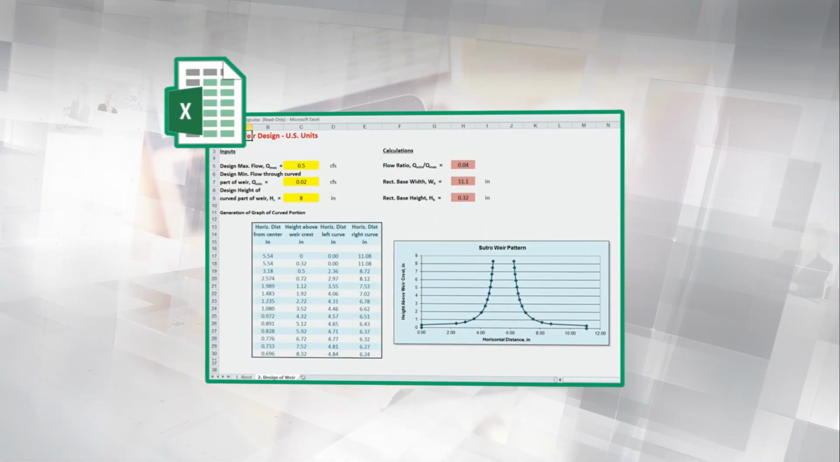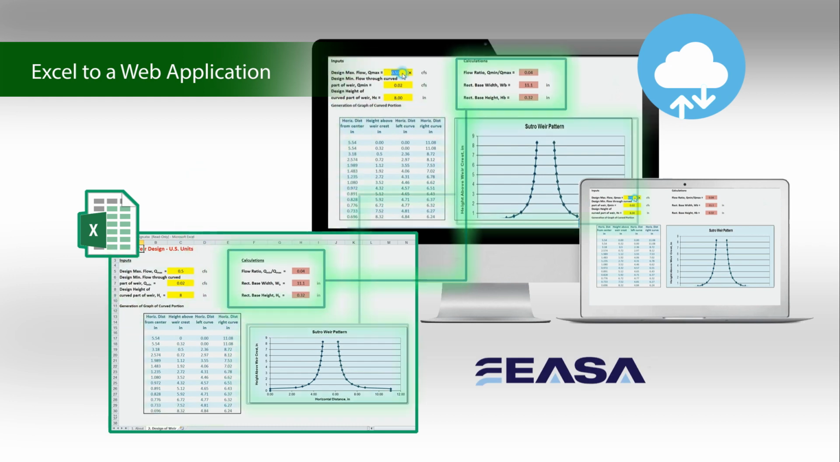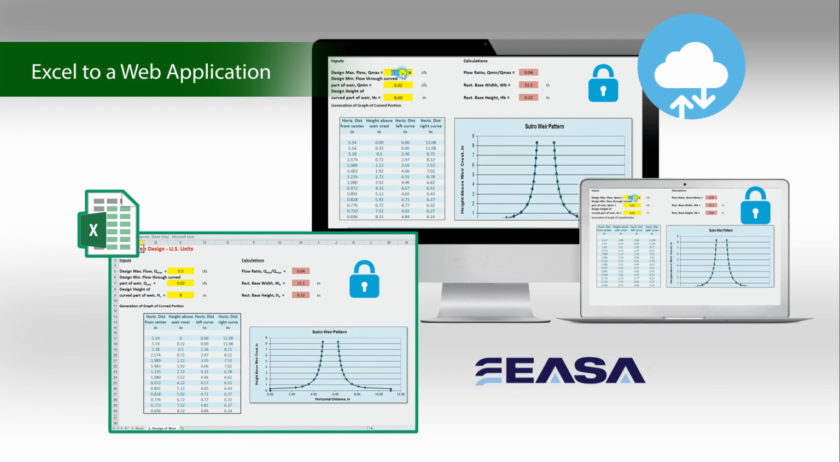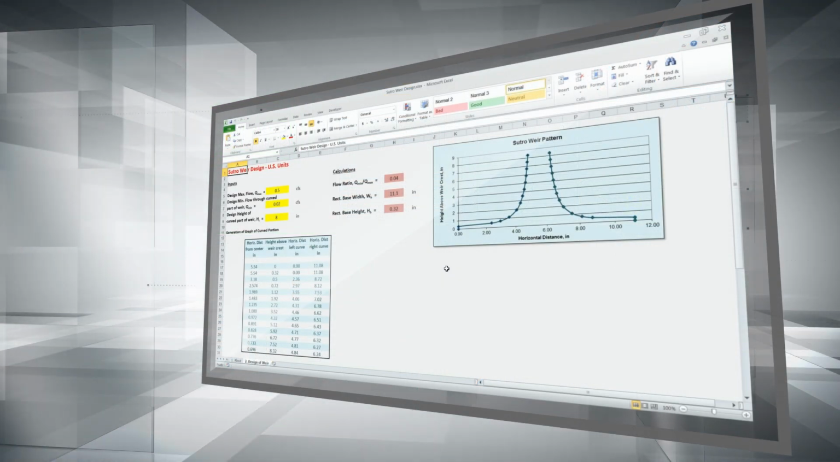During this demonstration, we'll convert a spreadsheet into a web application using EASA. This will enable us to share the spreadsheet as a web app with multiple end users without exposing the embedded intellectual property. Here's our template spreadsheet.